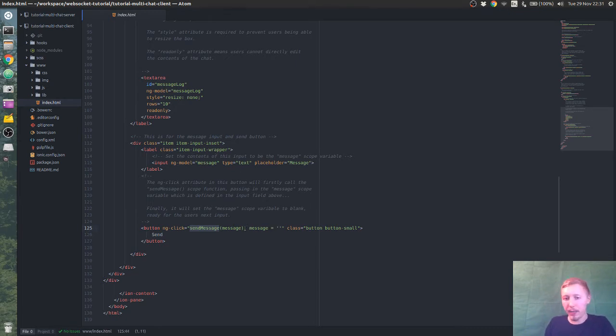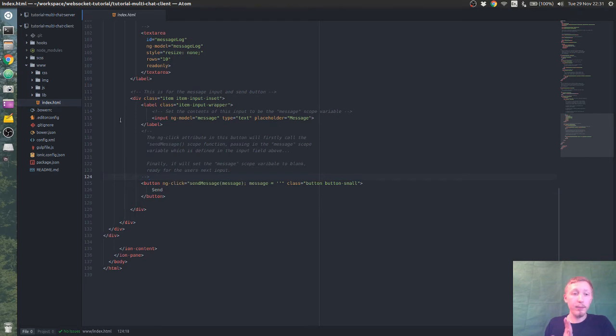This logic should probably be done in the controller, but I've done it here just to show that you can actually do multiple things with this ng-click attribute, which is quite cool. Okay, so that's the view side. So now let's go into the JavaScript side.